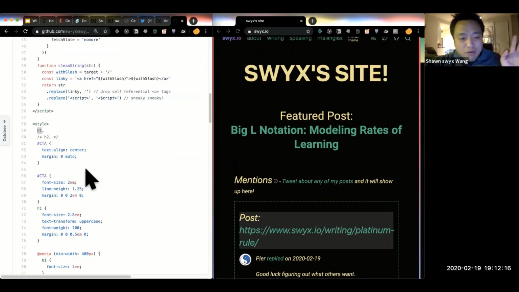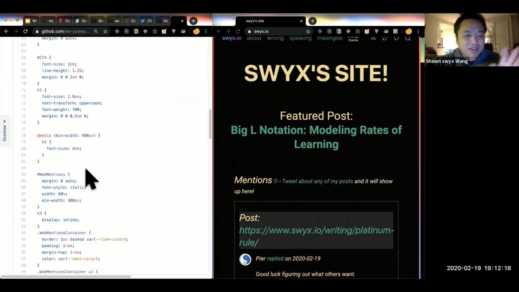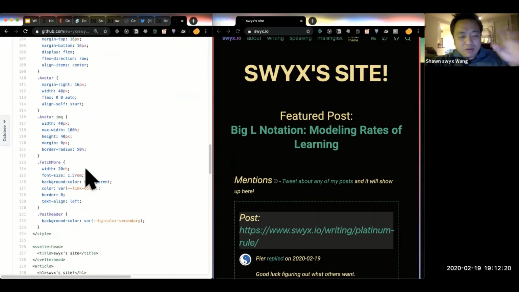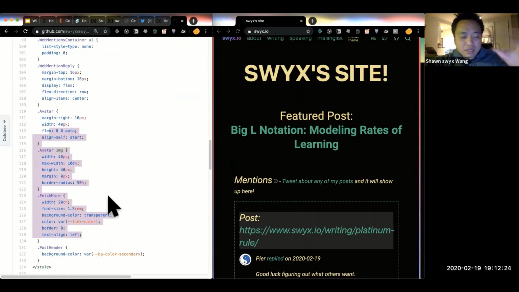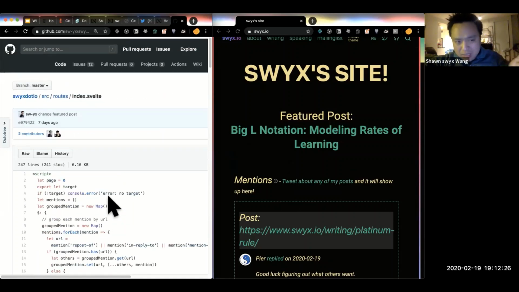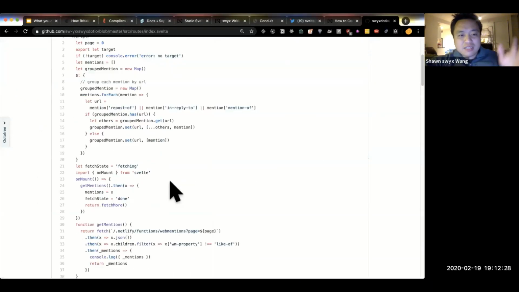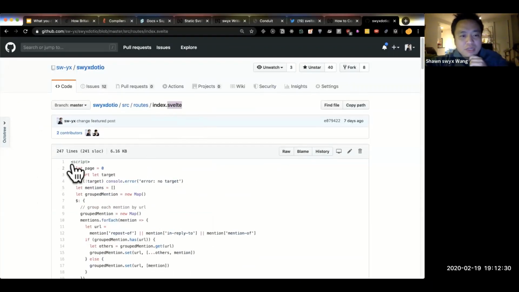I'm sure this is terrible CSS because it's my own site. I don't care. But I'm just saying, in real code, this is encapsulation. Like this is an HTML file, right? This is a Svelte file over here, but this is basically an HTML file.